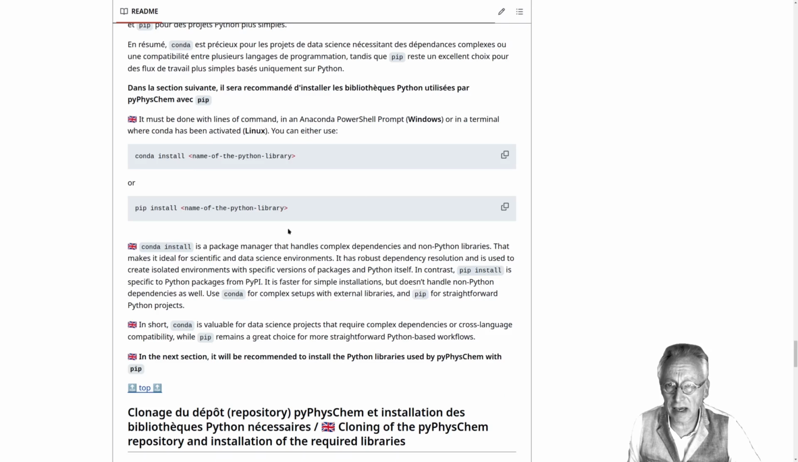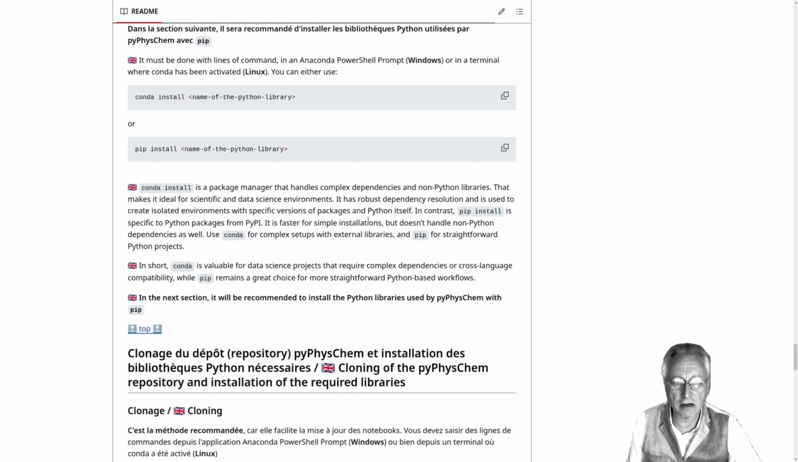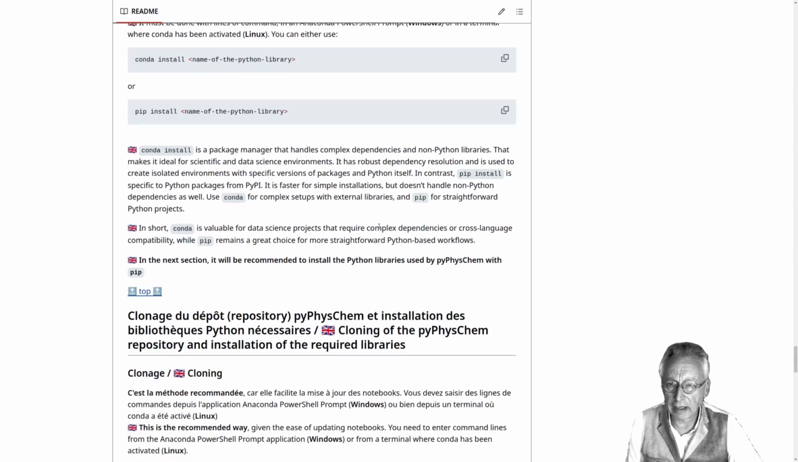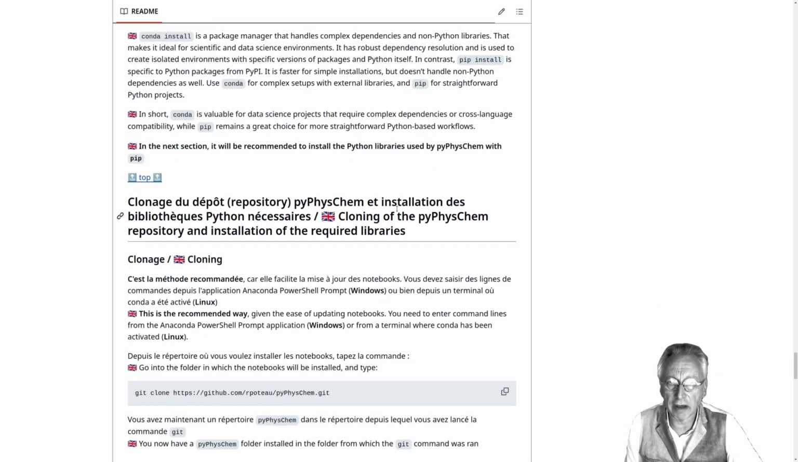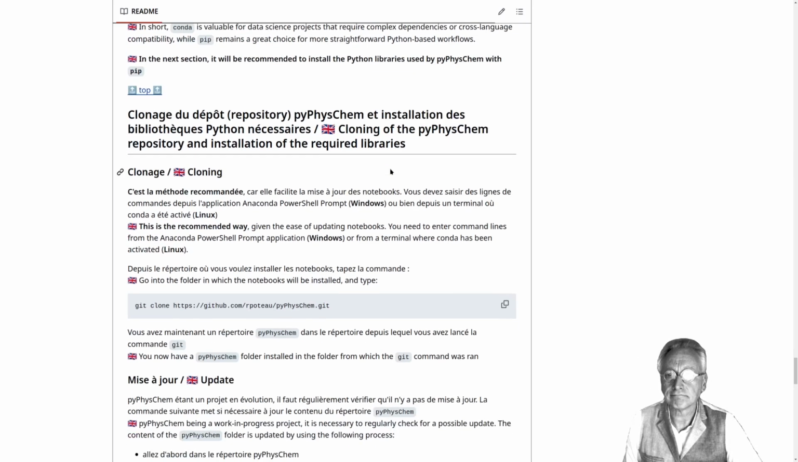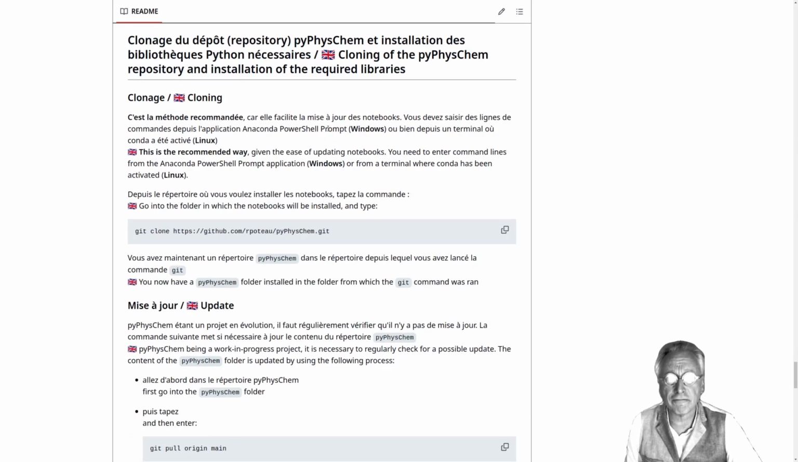And then it is explained that if you want to install additional libraries, you can do that either with an installer of Conda or with the pip installer. And I suggest to use the pip installer, and I explain here, very briefly, what are the cons and pros of the Conda installer and of the pip installer. Okay, but I recommend in the first approach to use pip. It's powerful and quite robust. Okay, and then it's the cloning of pyPhysChem.